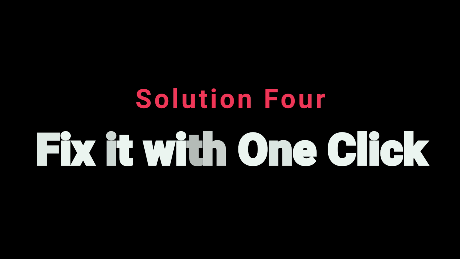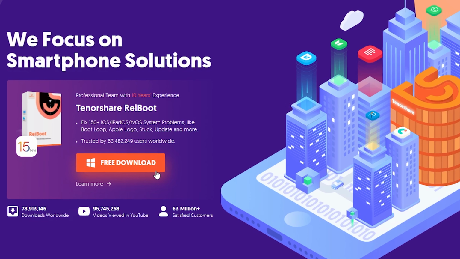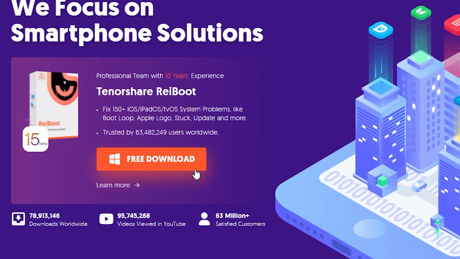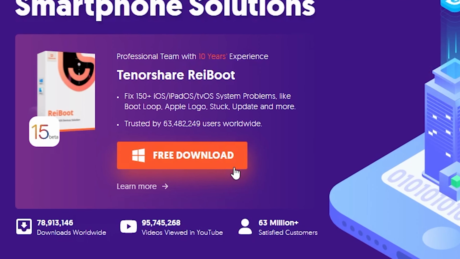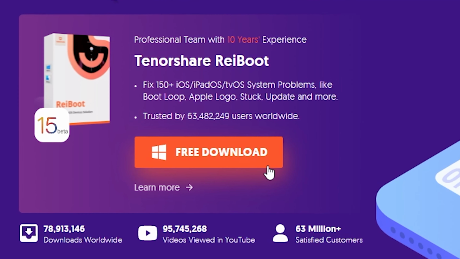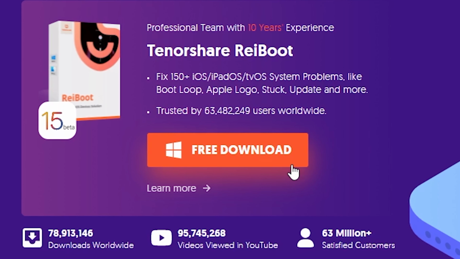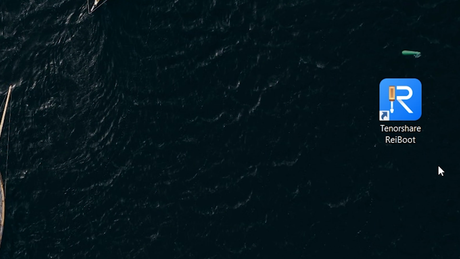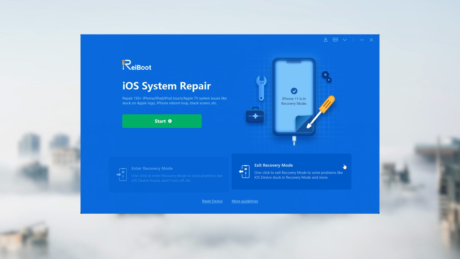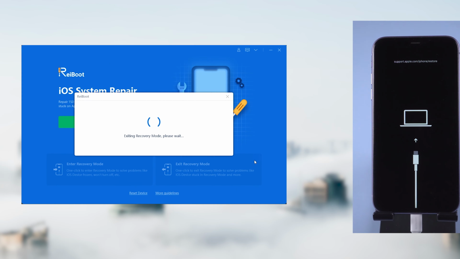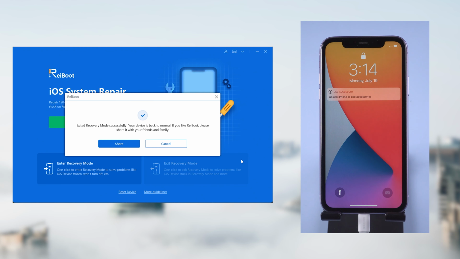Solution 4, fix it with one click. This is the most efficient way I recommend. Use the tool called Reboot. You can get out of recovery mode with one click. You can check the download link in the description. Connect your iPhone to PC. Open Reboot. Click exit recovery mode. Wait for a minute. Then it is out. Simple and efficient.